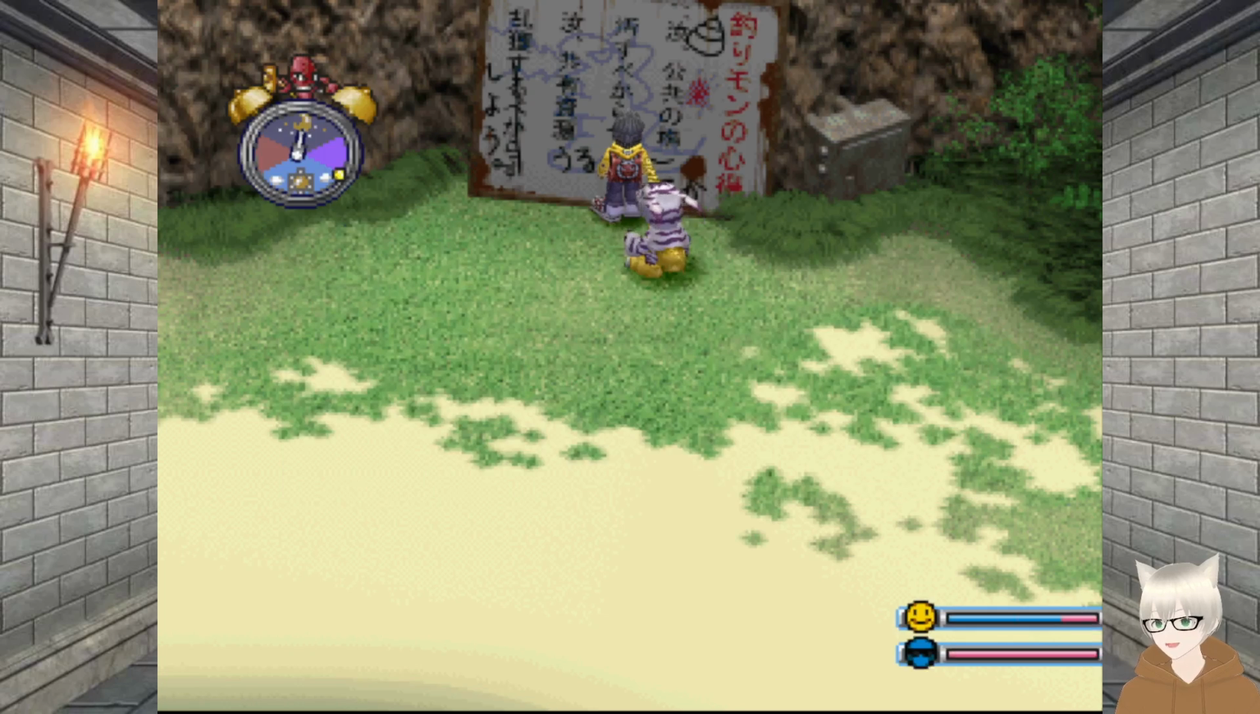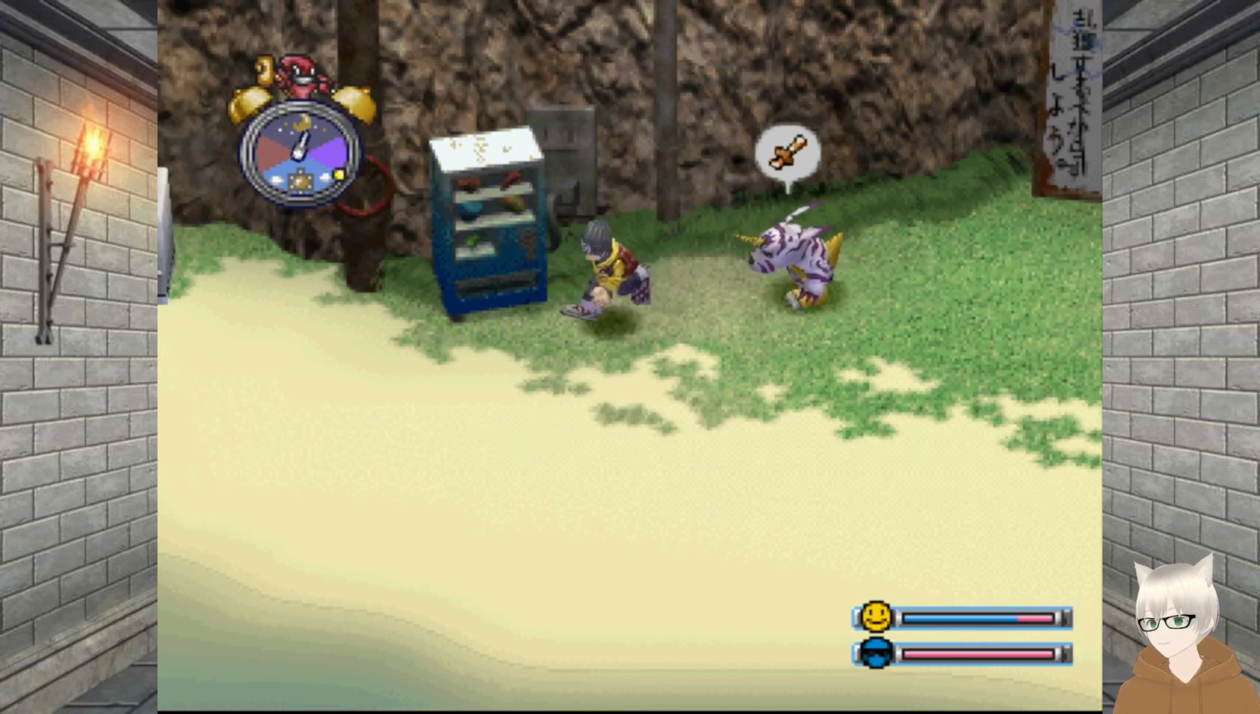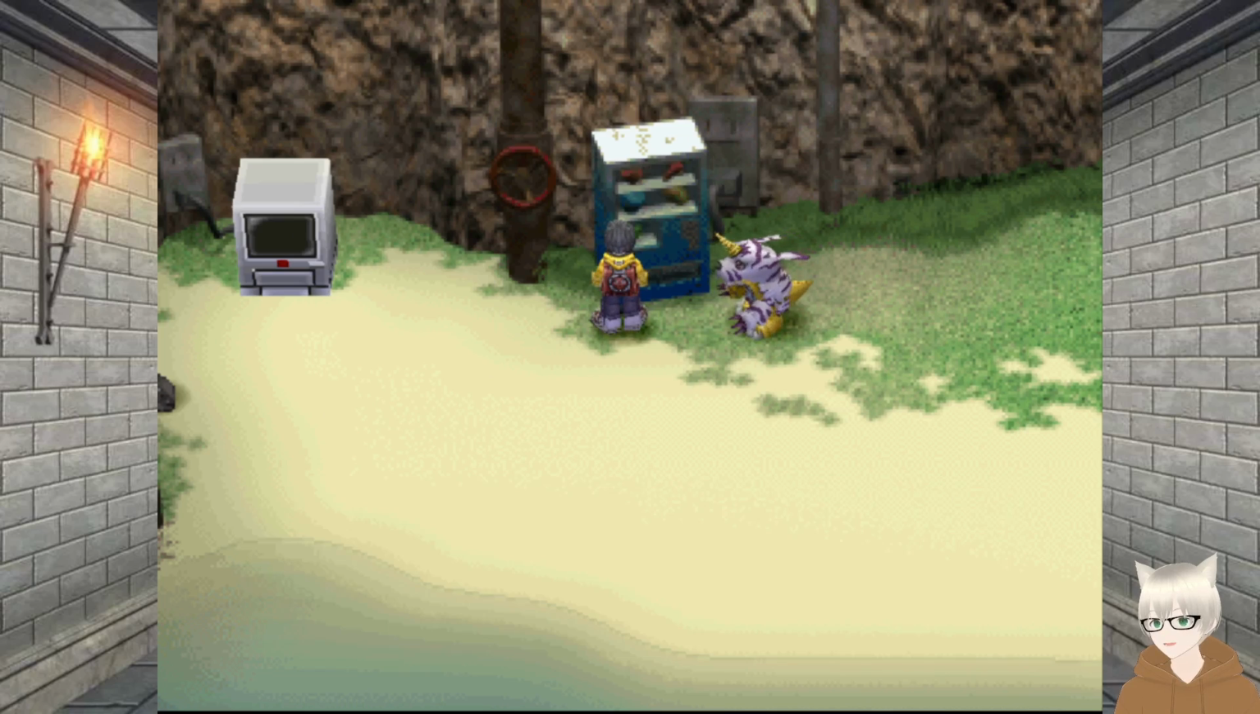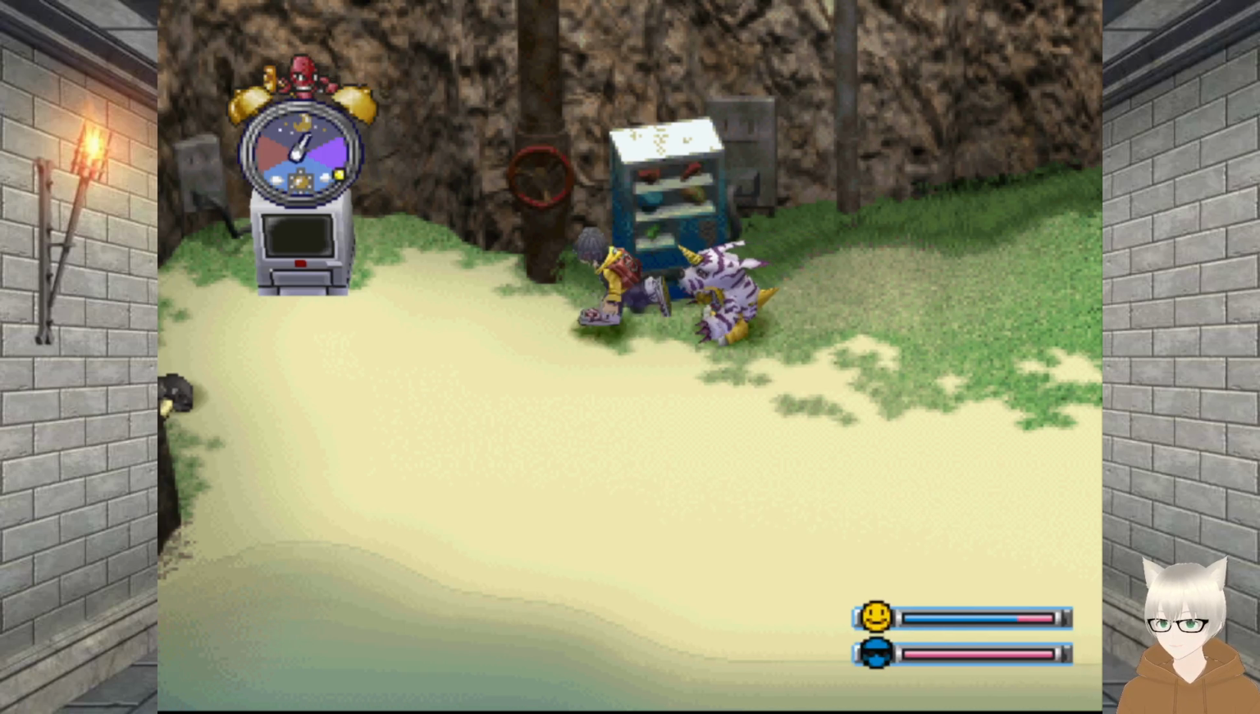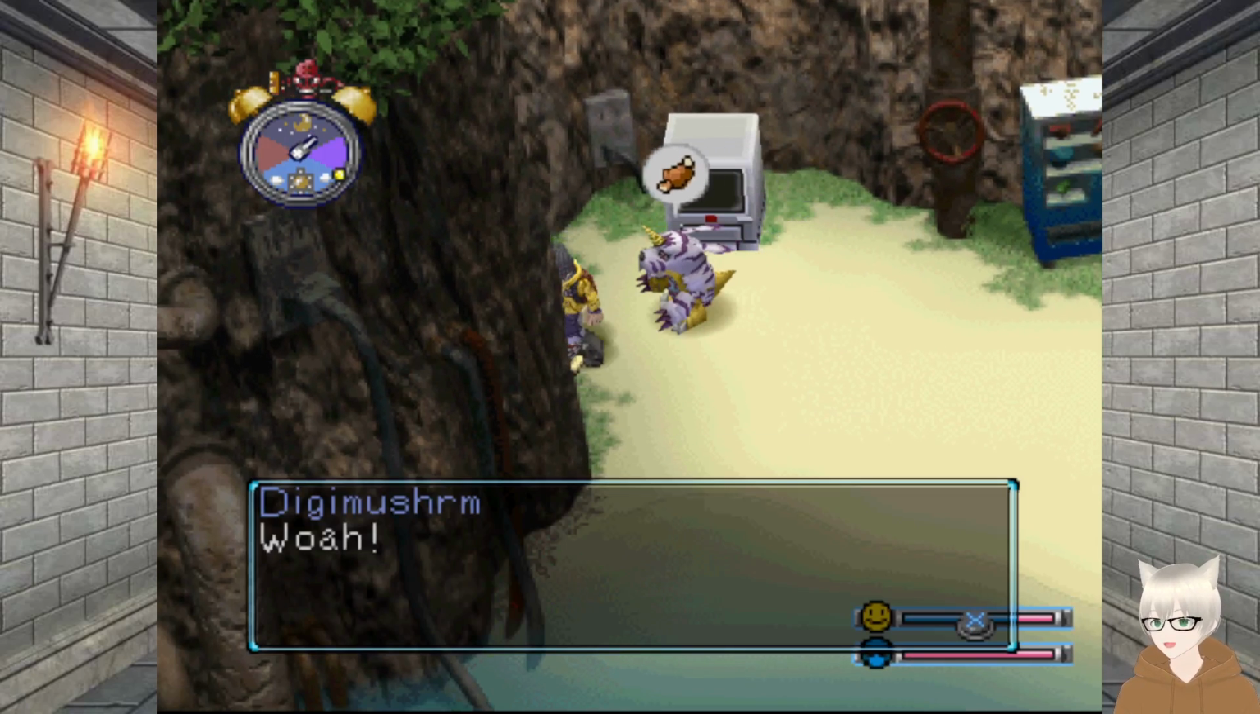Explanation of fishing. Okay, I don't have a fishing rod. There's a vending machine. Gosh, it's so expensive. Okay, let's buy meat. For 300, I have enough. What? Okay, never mind. Oh, there's a shroom. Nice.